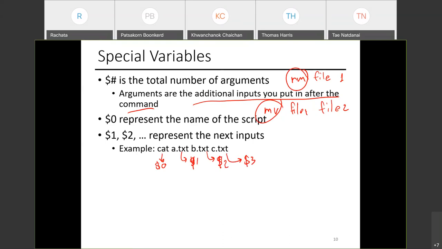By default, $1 would equal a.text, $2 would equal b.text, $3 equals c.text. You cannot use this variable. I mean, you can use it, but you cannot overwrite the content of these.